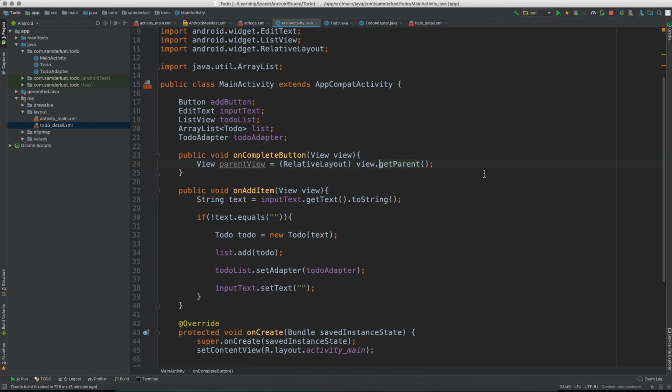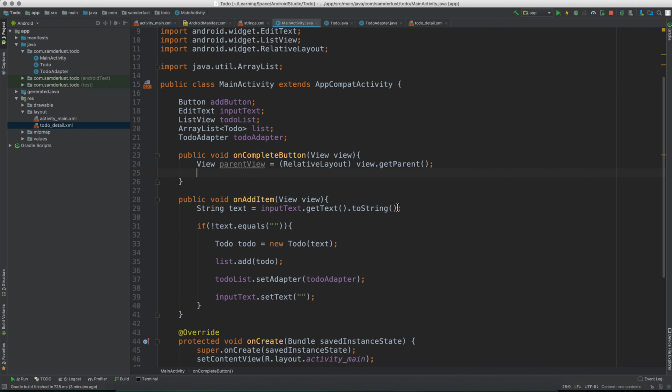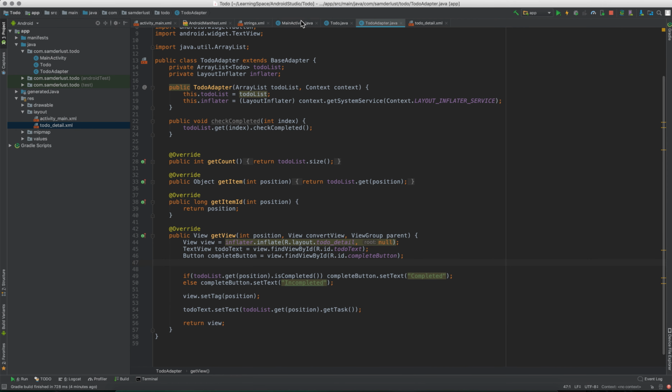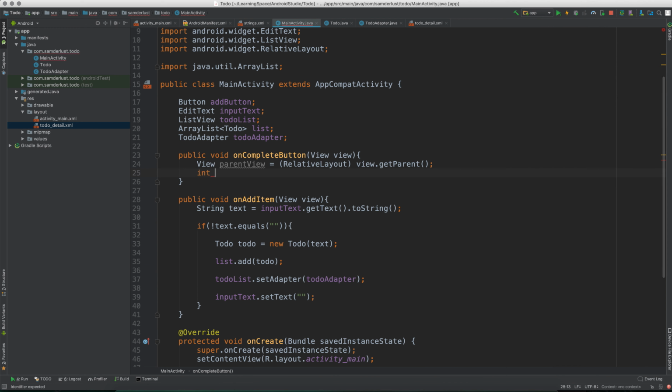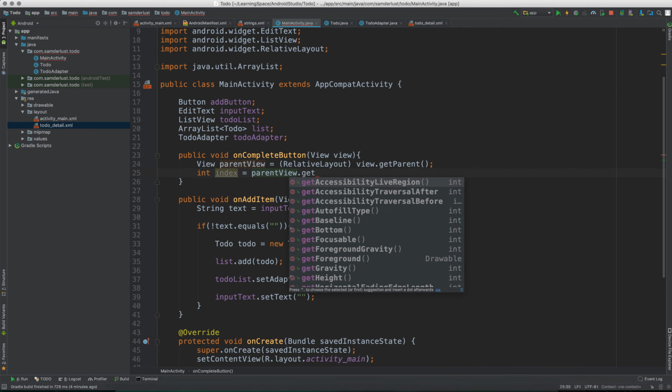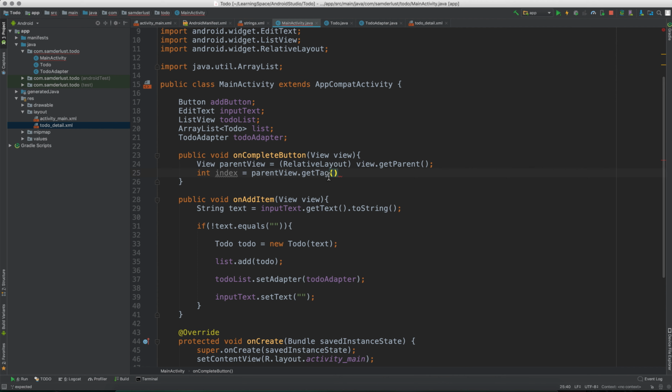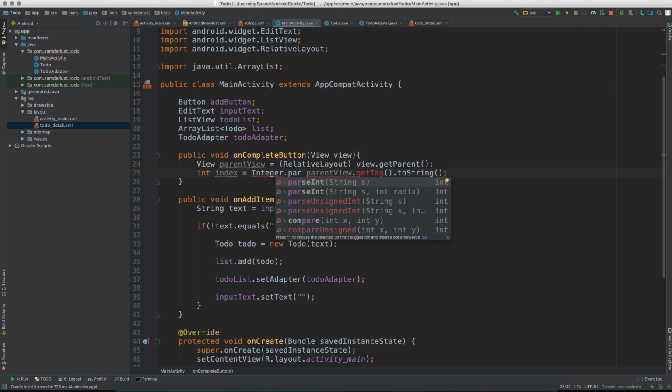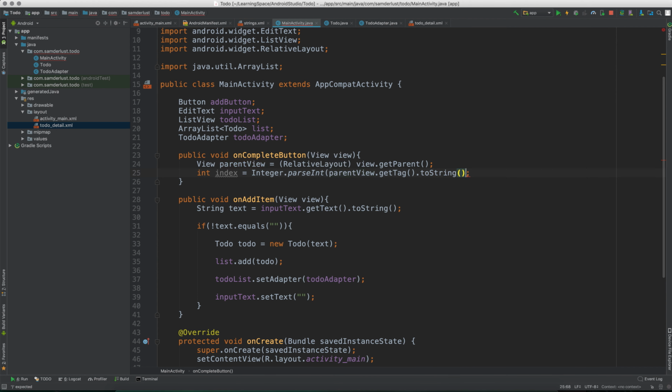I will get rid of the log, and now we can get back the position, the index that we passed as the tag here from the view. So I make a new variable, index, equal to parentView.getTag. By default this returns an object, so I think toString, and we need to cast this one into an integer. No, string. So this function will have to parse this string into an int.